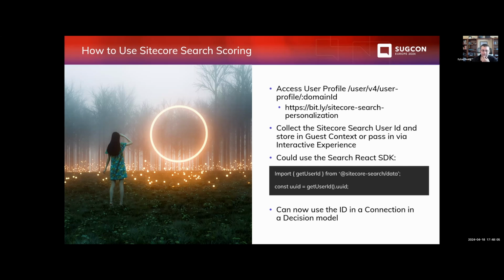It's all about getting access to that search user ID. As somebody navigates the site, there's a user ID for Sitecore Search that exists. There are a couple of different ways to get access. If you're using the Search React SDK, then you can use the method I have on the screen there to get access to it. But you can also access it client side via the cookie. That's another way to access it, because you'll need it for the API, because it requires not just the domain ID, but it also requires that user ID.